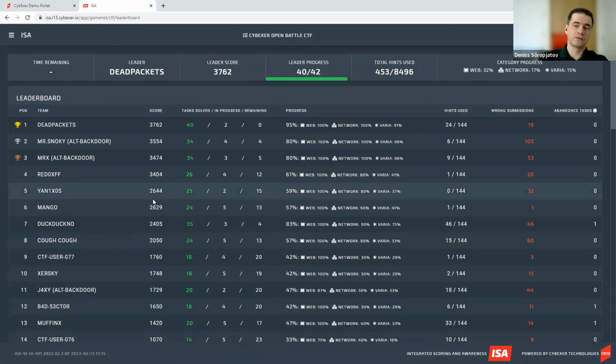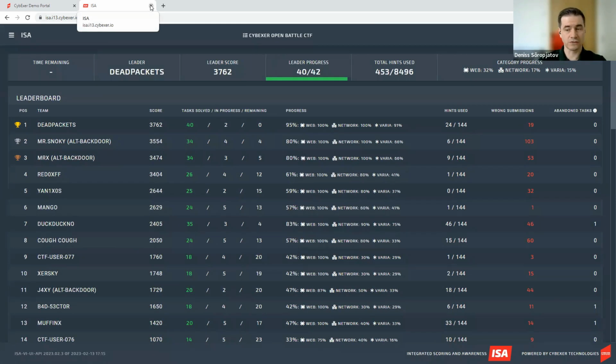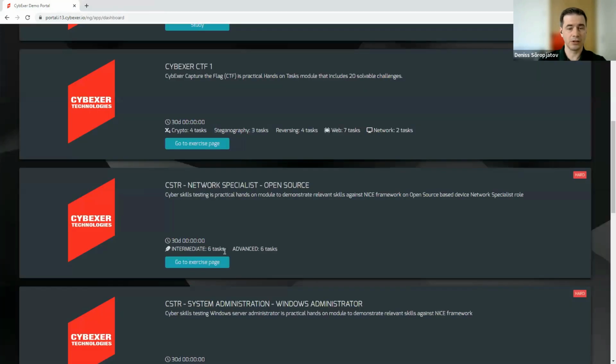Now, as we have looked at the exercise organizer perspective, let us have a look at how this use case looks from the participant perspective. Let me log in into the environment as an exercise participant now. This is a demo environment. We have a number of modules here, and what we're interested in this specific webinar is the CTF use case.